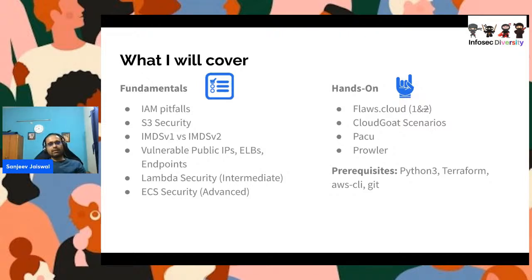Then I will try to explain S3 security, and there are lots of breaches that happened based on the instance metadata service, in short called IMDS. Version 2 is the latest one, but because version 1 is still there, people yet have to fix it. So there are lots of instances running IMDS version 1.